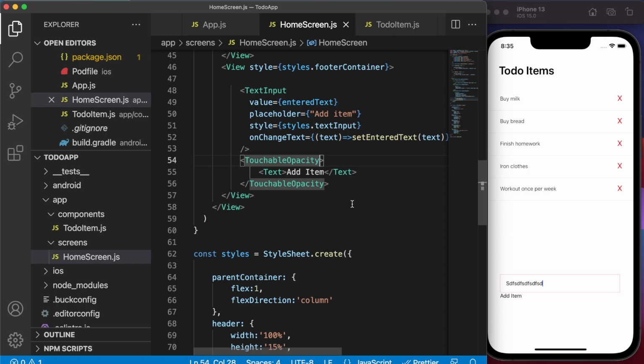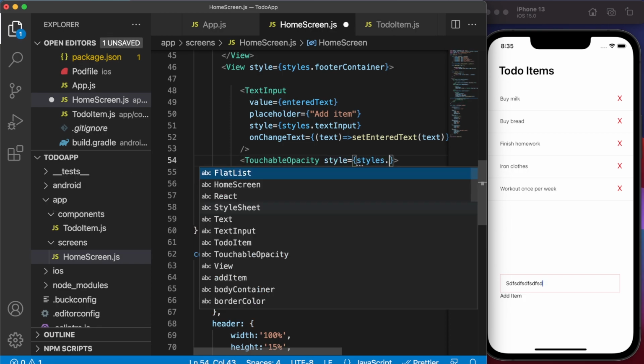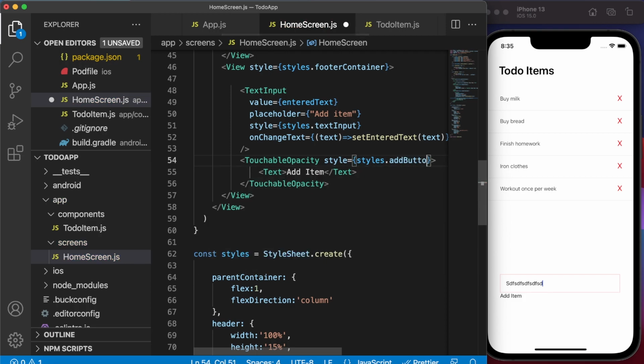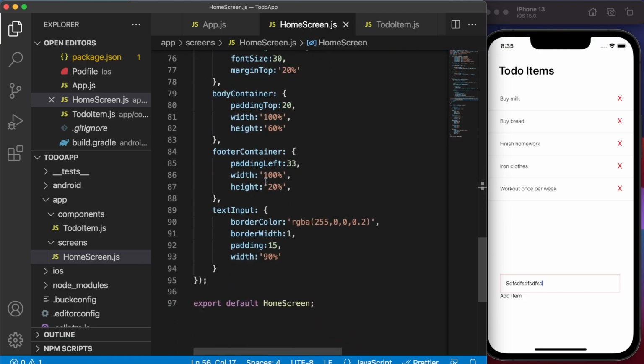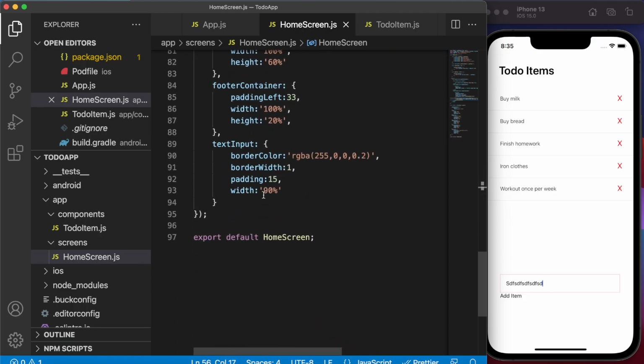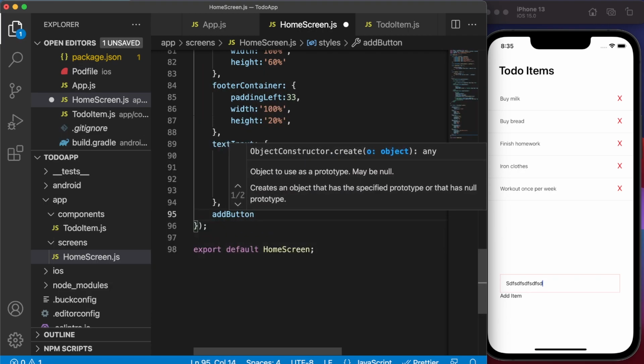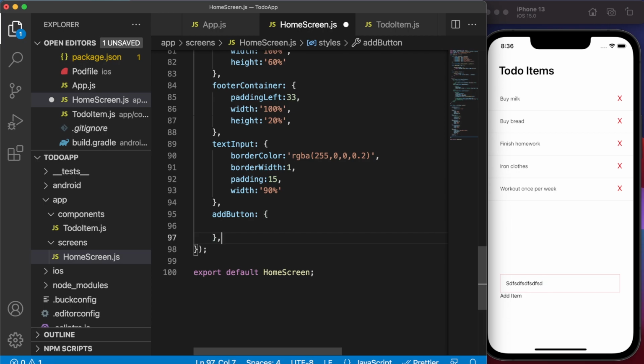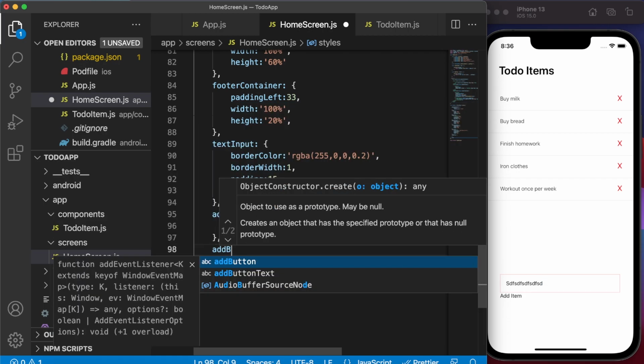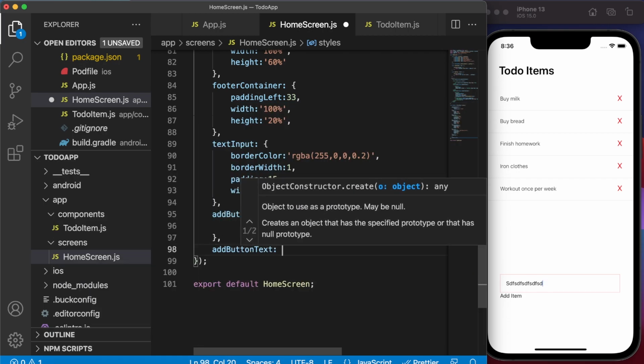Of course, we need to style the button. So style equals styles.addButton. Same thing for the text, we need to style it as well. Style equals styles.addButtonText. Let's define those two styles, addButton and addButtonText.